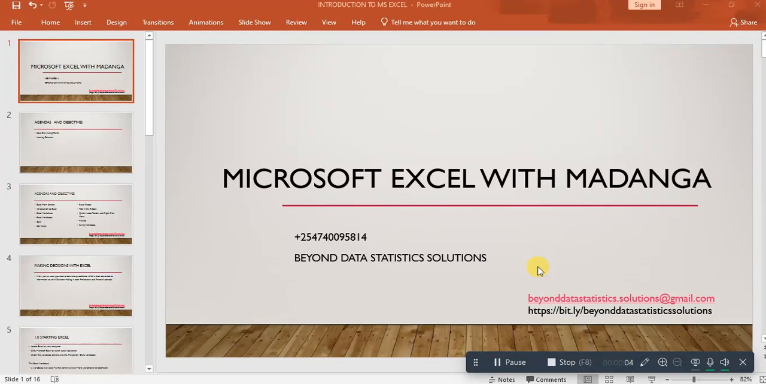My name is Emmanuel Madanga and I'm going to take you through how to carry out data entry using forms in Microsoft Excel. So these are the agendas for today.